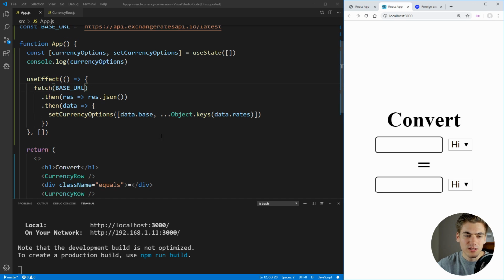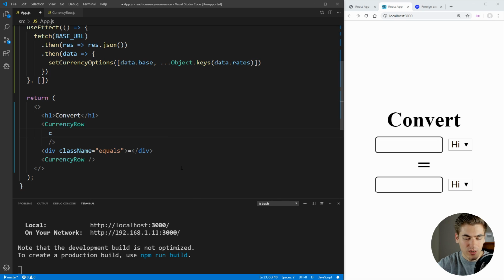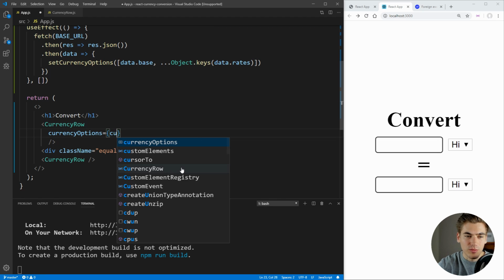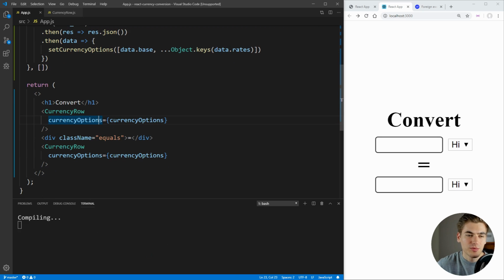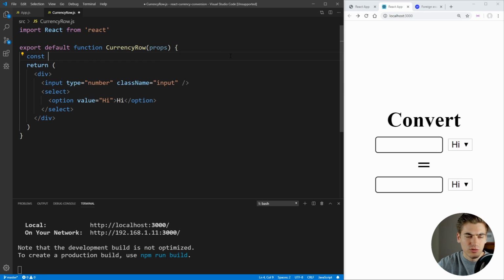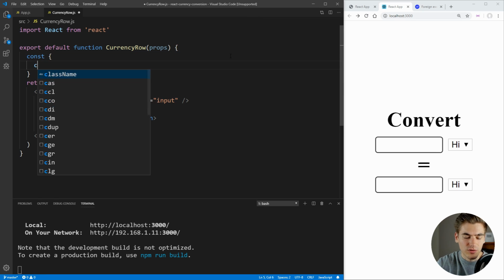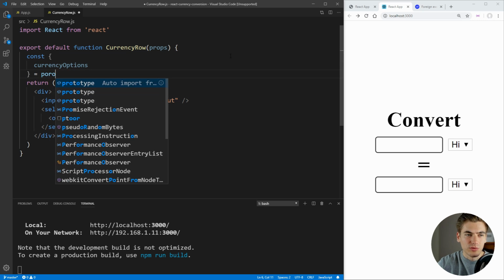And what we want to do is populate those in our currency rows. So let's actually come into our currency row and pass in our currency options as a prop. So just like that, we passed our currency options into our first one. And let's do this in our second row as well. Now each of our rows have currency options passed into them. And inside of here, we are going to take in a variable called props. And what we want to do is destructure that into objects. So our very first object is going to be those currency options. And we're just going to set this equal to props.